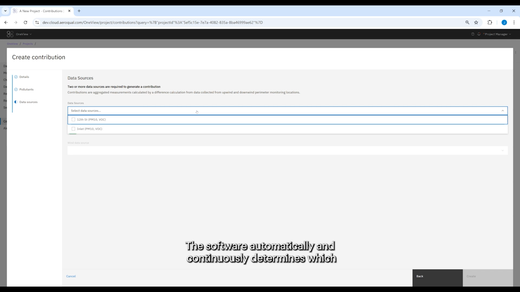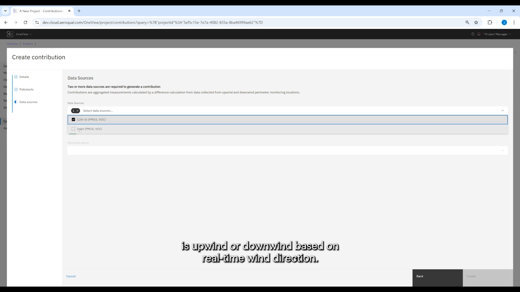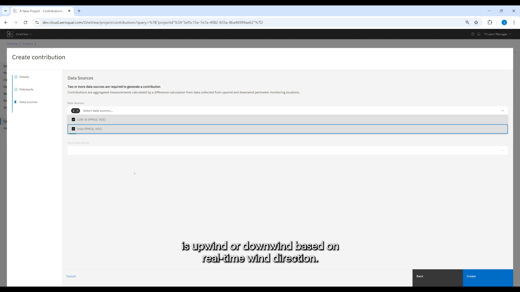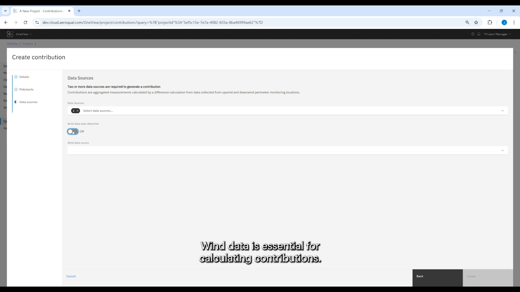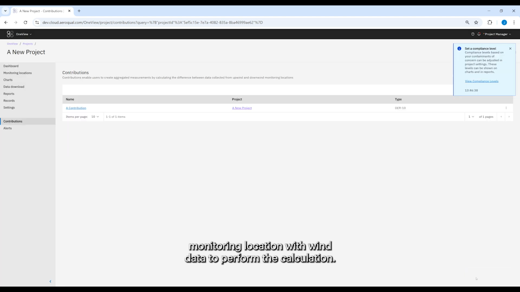The software automatically and continuously determines which is upwind and downwind based on real-time wind direction. Wind data is essential for calculating contributions. By default, wind data auto-detection is enabled, which means the software will automatically find a monitoring location with wind data to perform the calculation. If the wind sensor at that location stops reporting, it will switch to the next available location with wind data.